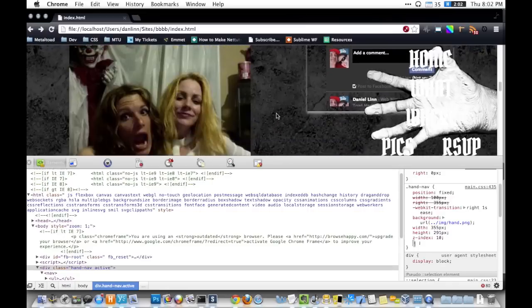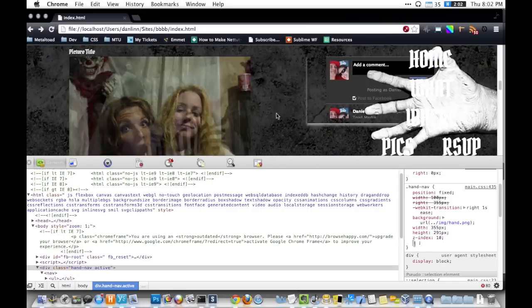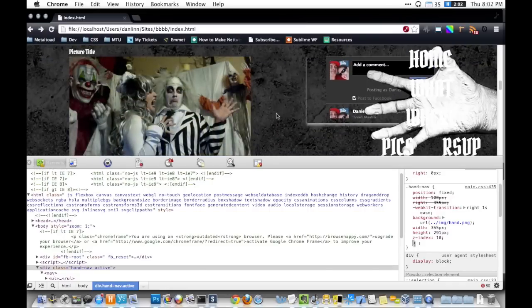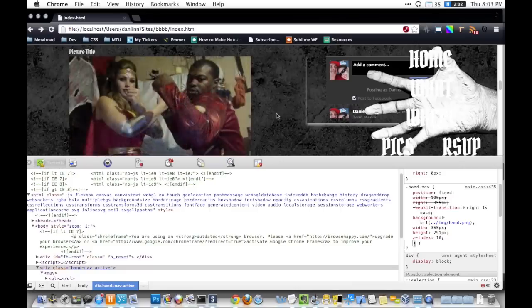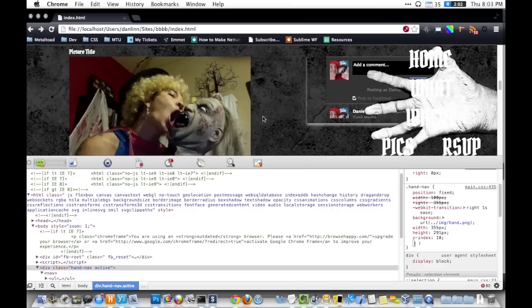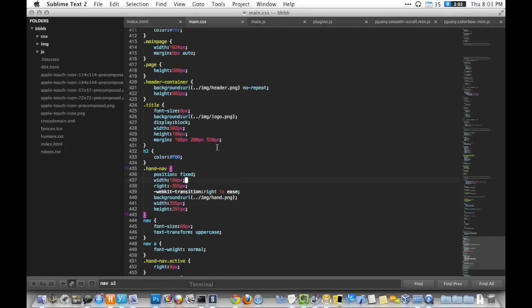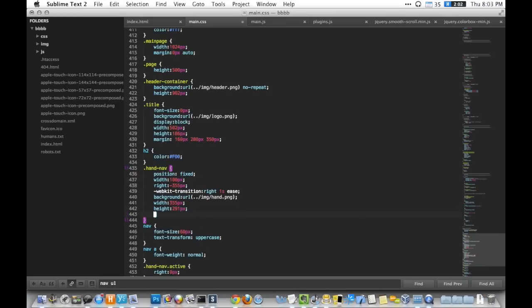Z index. So if you think of a normal axis plane, you have X and Y. If you add a third axis to give it 3 dimensions, that's your Z axis. So your Z index is the stacking order of your elements. I made the Z index of this higher, so it's above everything else. Cool, so we'll add Z index to our little hand. Z index 10.